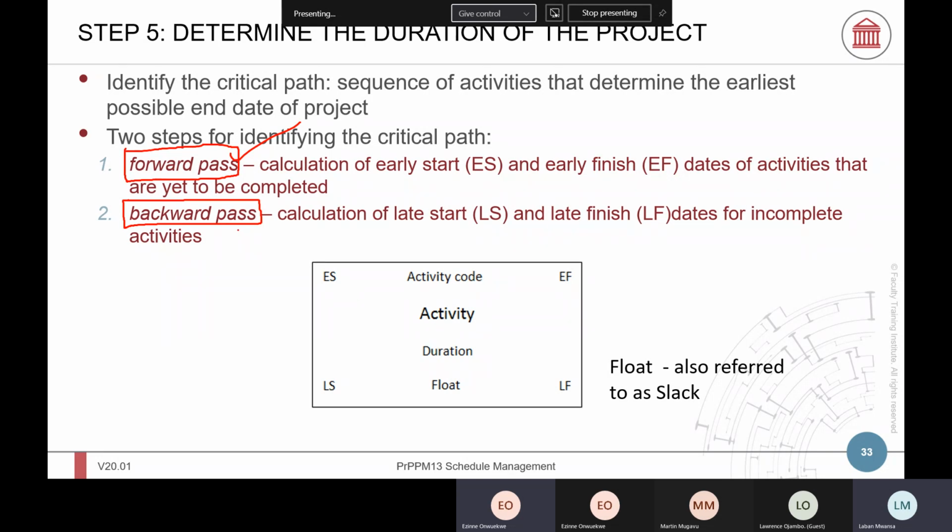But here in the network diagrams, there's what we call forward pass and backward pass. Okay? So we do calculations of early start and early finish dates. We go forward pass, like the term forward. We go forward until the end of the project. Then from the end of the project, we calculate going to the start of the project. We call this the backward pass. Then we can do the float.